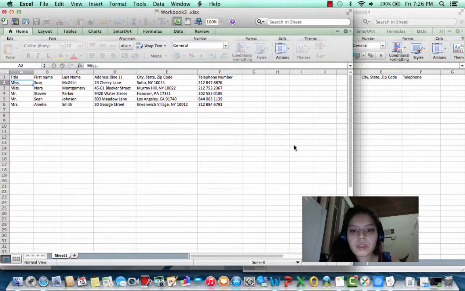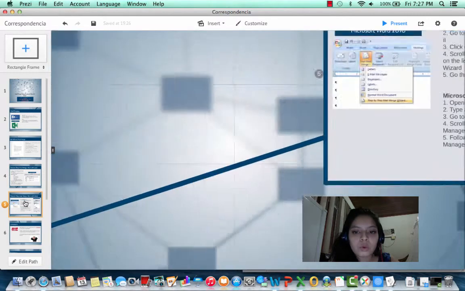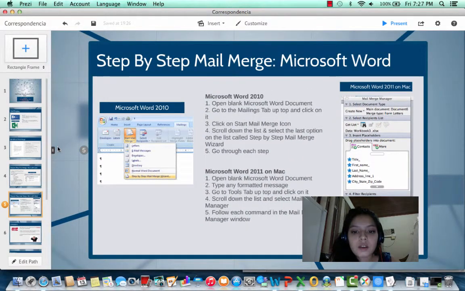So there we go. Okay, now the next step is moving on to the Microsoft Word component. Okay, so as a Mac user, I needed to buy the Word, but for a Windows user, you would typically have that as your typical program of choice. So in Microsoft Word 2010, or the Word 2011 on a Mac, you start out the same way.